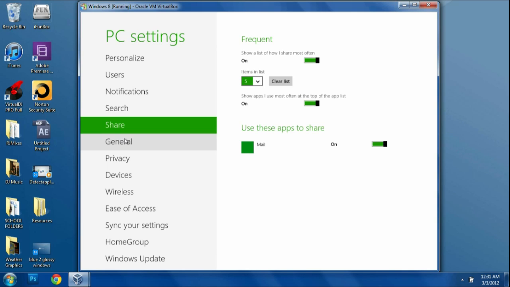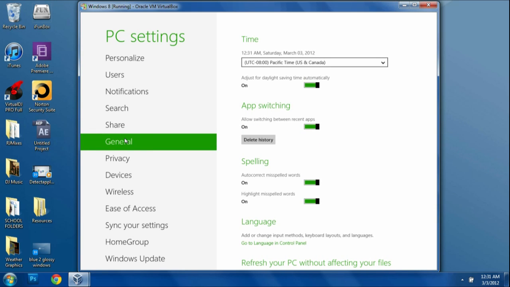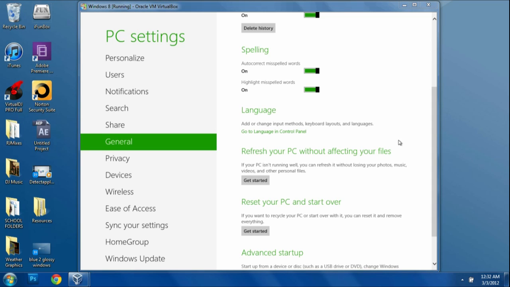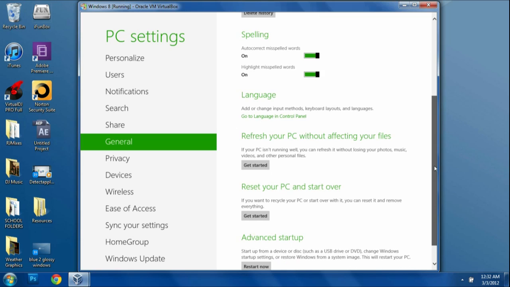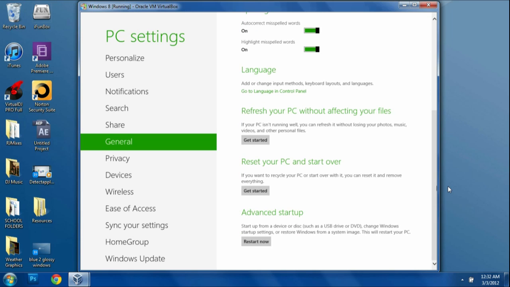And now we go over to the general tab. This is basically where we set up our time, daylight savings, our misspelled words if you want autocorrect on. And if we go down, we have refresh your PC without affecting files. This is one feature I really like, because every few months I like to actually restore my computer, and I don't want my files to be affected, so obviously I'm going to choose that.